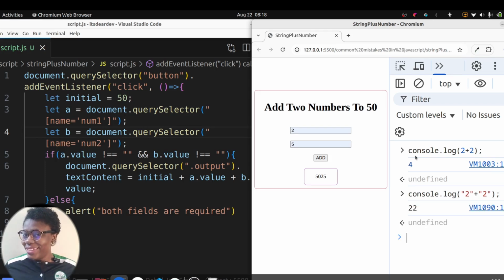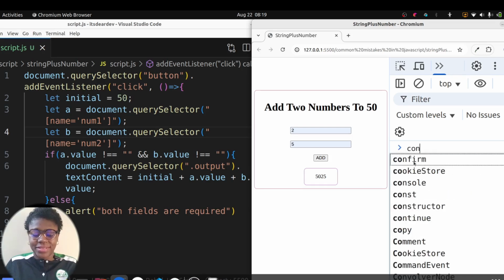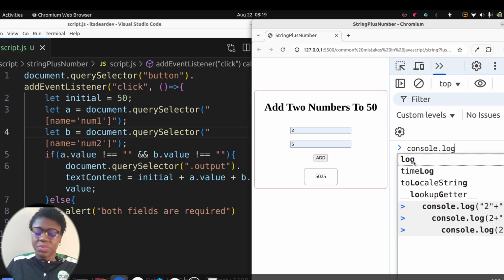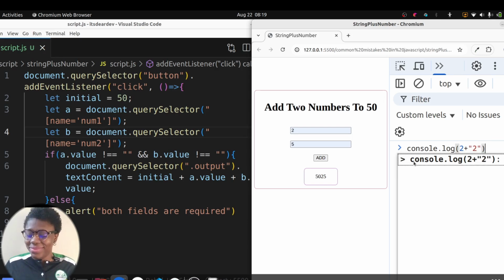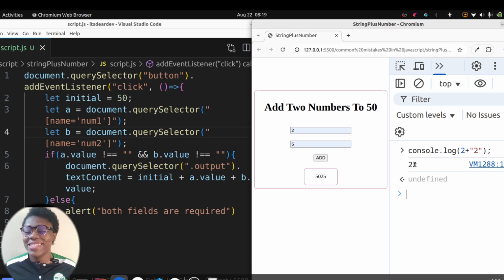2 plus 2 as a string is 22. When you are adding strings, JavaScript concatenates them. We know that. Okay. So let me log 2 with the string. What did you see? 2 plus string 2 is 22.